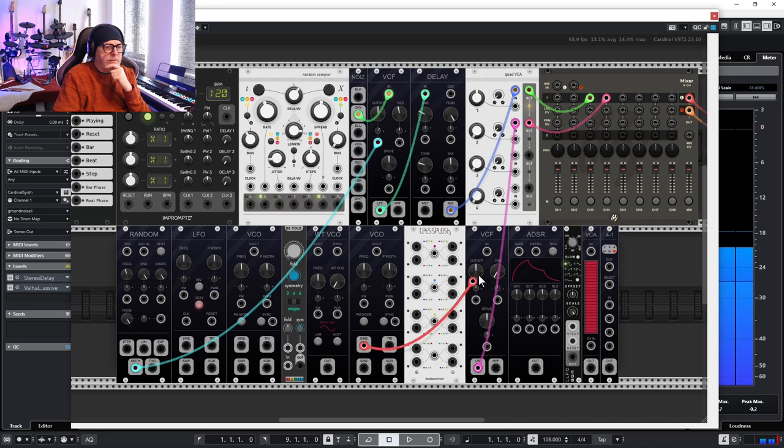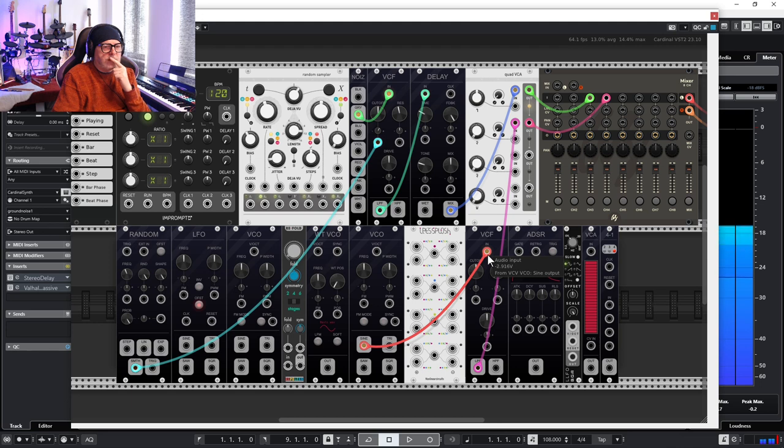And now let's go with the sine wave. There it is. The LFO into the frequency input. And here's the slow mode.